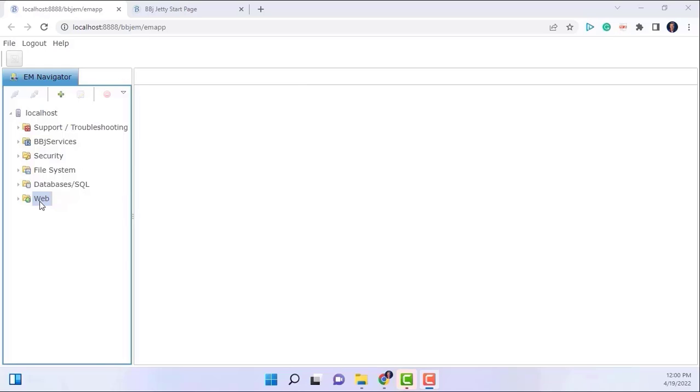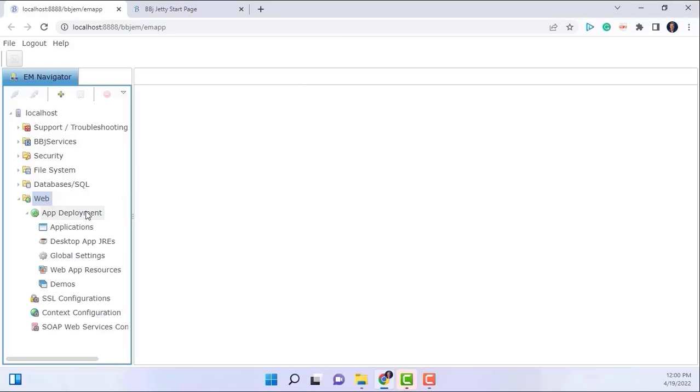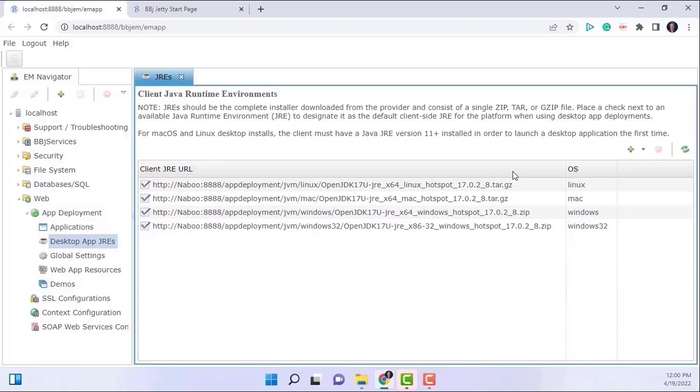So the first thing you want to do is run Enterprise Manager, come down to Web, and go to App Deployment. And the first thing you want to do is configure the desktop app JREs.